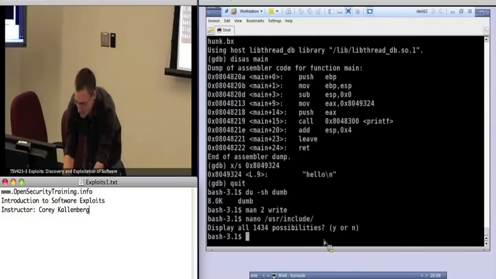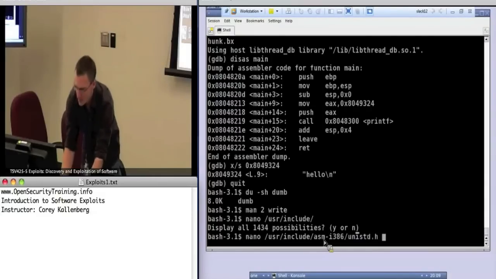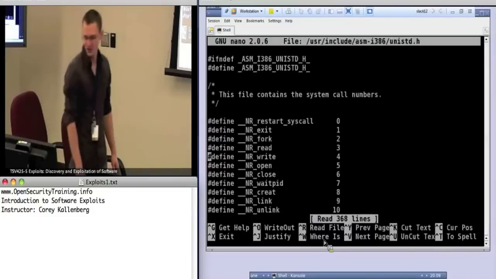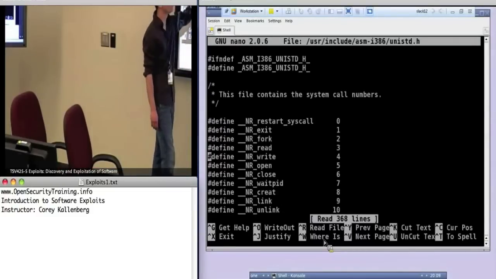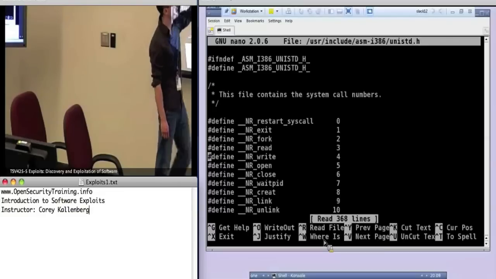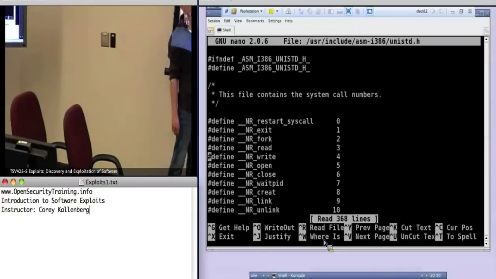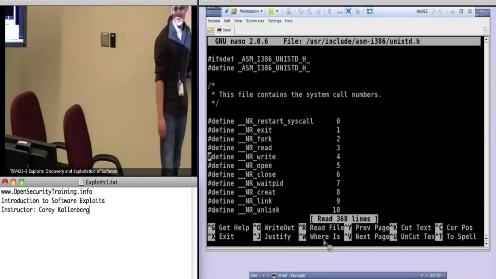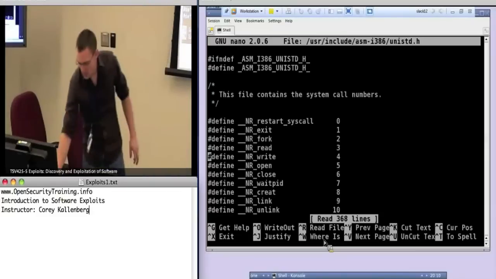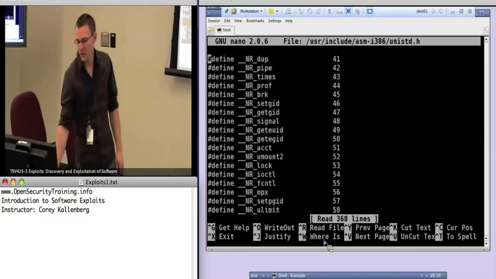I already forgot the name of that path. Someone tell me what it was again, ASM, i386, is that right? Yeah, so all the unique numbers are there. You can see that read is 3. So if I wanted to call the read system call, I'd need to set EAX to 3. If I wanted to call write, which is what we want to call to write our message to standard output, EAX has to be 4. Open, close, create, unlink, which is like delete file, and so on. You can see all the awesome functions that Linux lets us call.